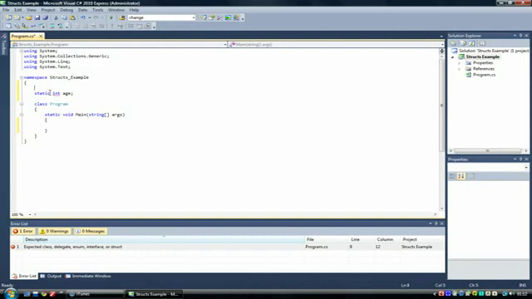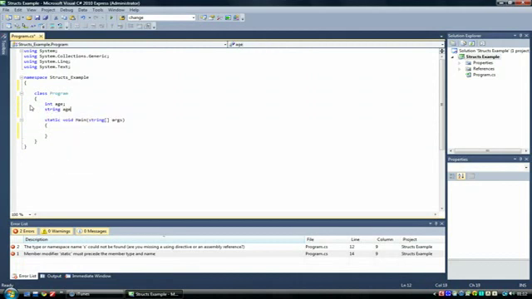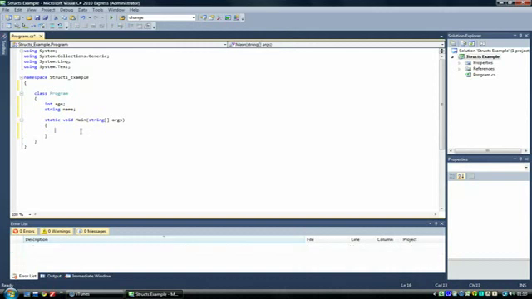Sorry, in here, int age, string name. Okay, so here we've created an instance variable called age and one called name.